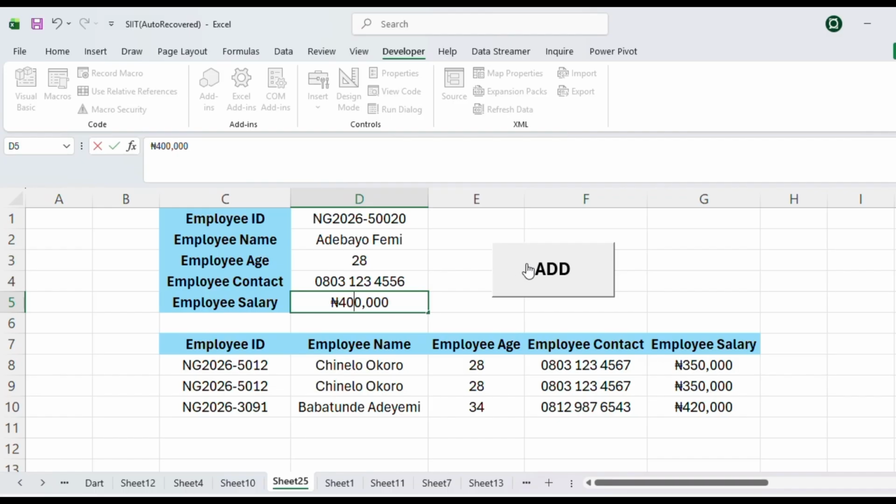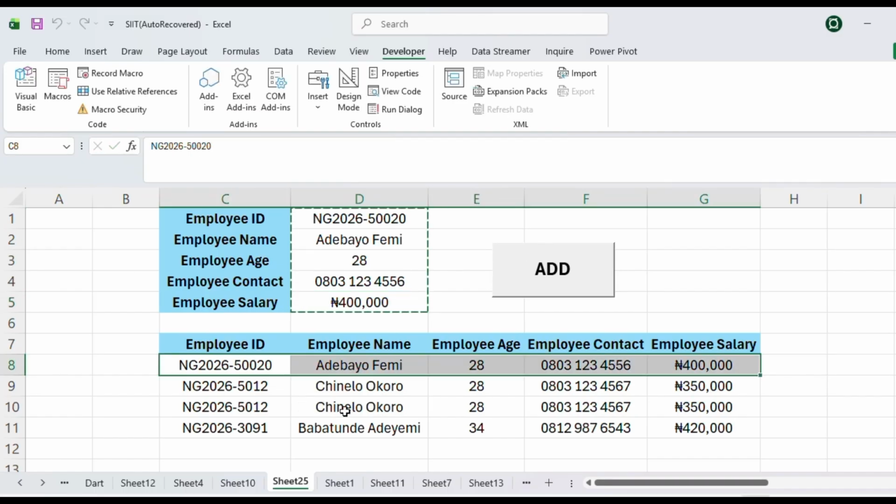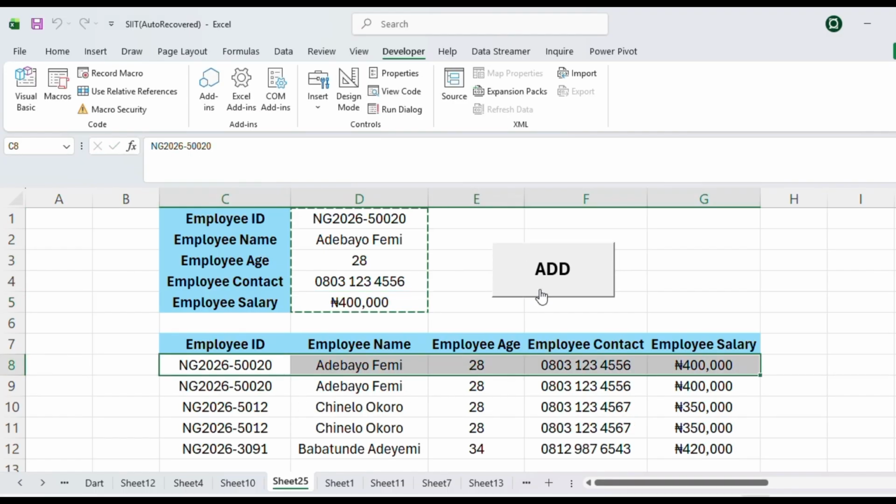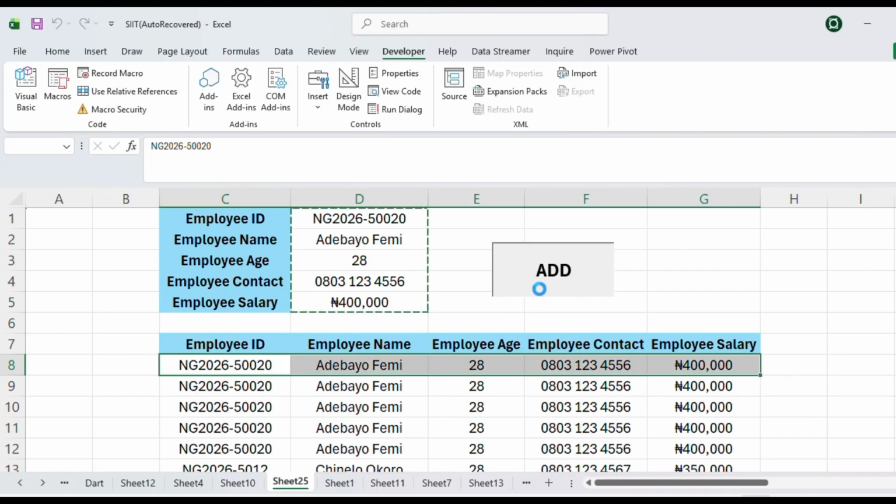So if I click Add, we can see that the information has been entered into the sheet. If I keep on pressing Add, it keeps populating the sheet. That's how to automate our form entry. I just need to input my information here. Click here to add and it automatically filled my form. That's it.